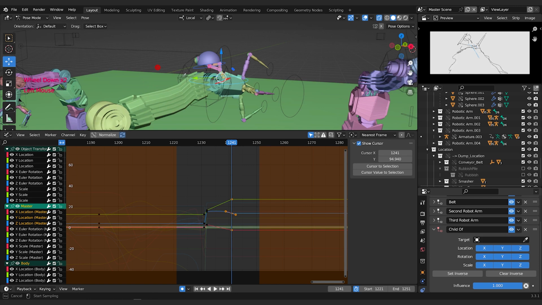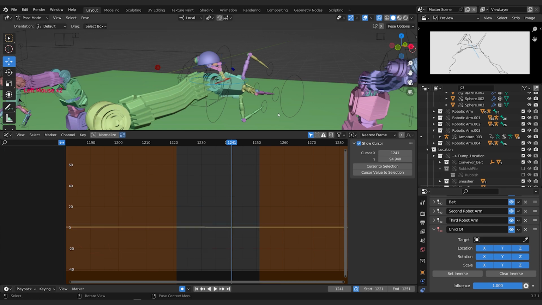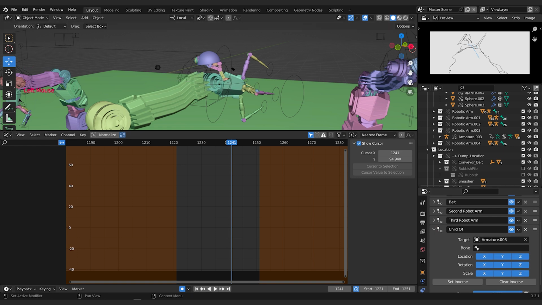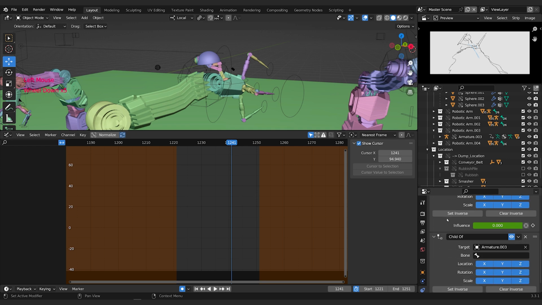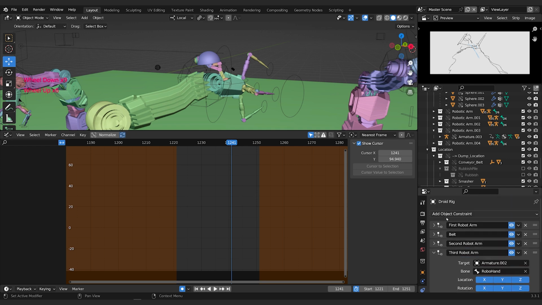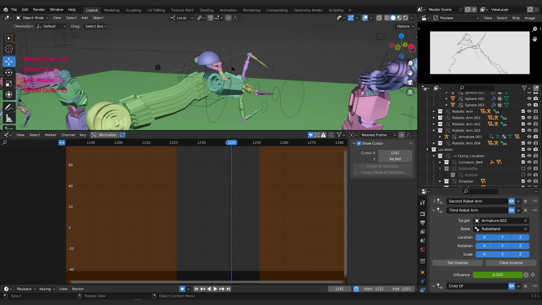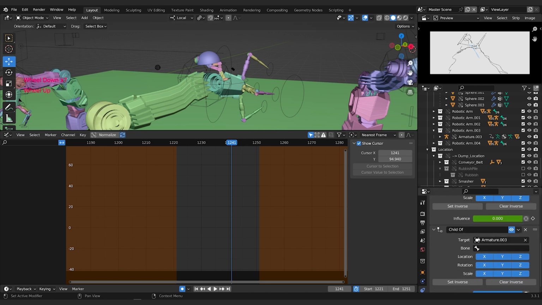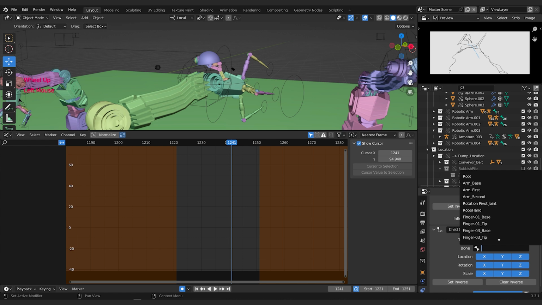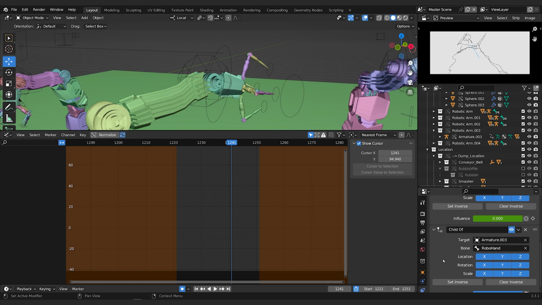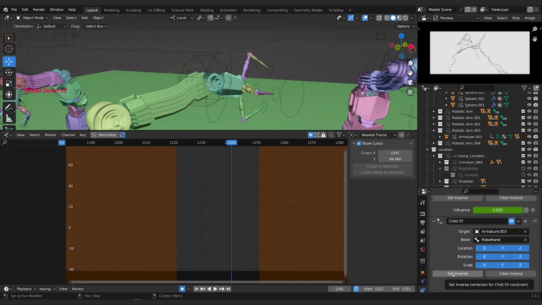We're going to target, get out of pose mode, target the armature.003. And we've been using which bone? Robo hand, looks like. Let's use the same way we did here. I think that worked well for that section. So robo hand. Go, and then let's set the inverse.